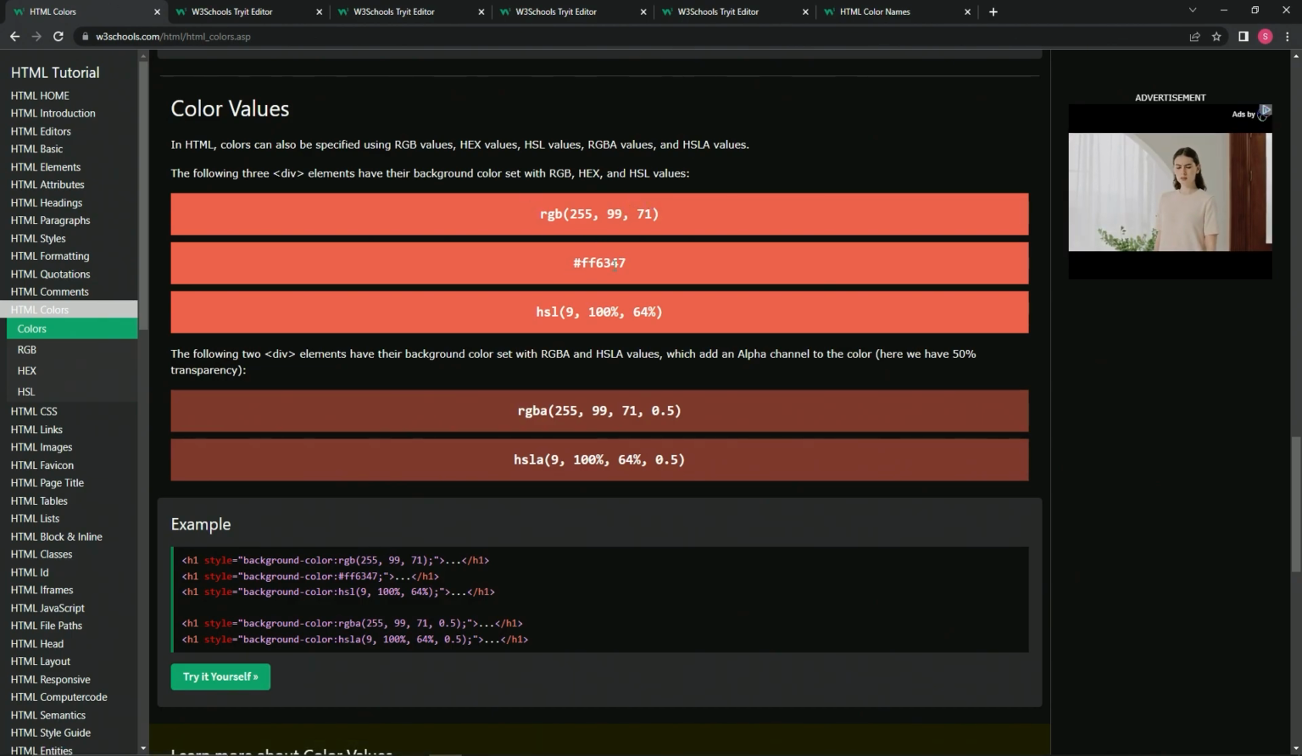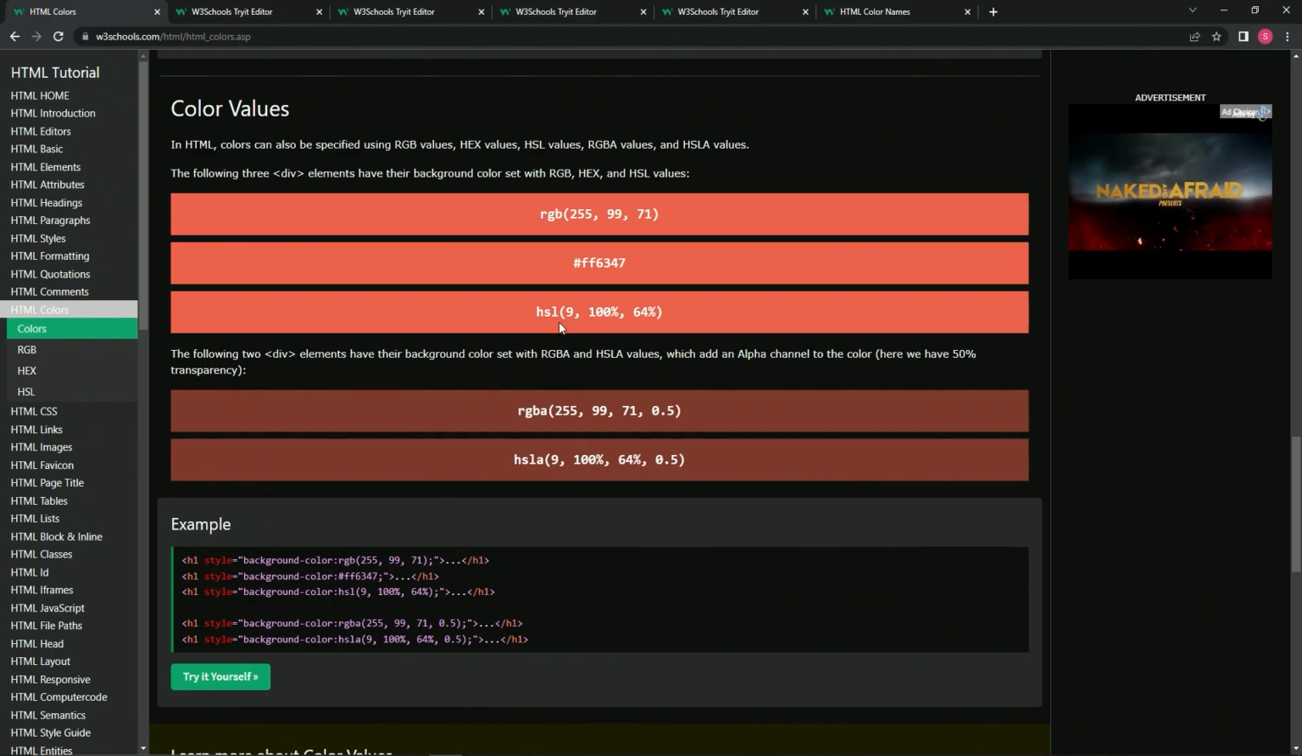This is the hex value. So instead of 255, it uses A through F as digits also, which means FF is the same as 255. Anyway, this FF is the same as 255, and then it's a whole thing. Anyway, so this is HSL, 9, 100%, 64%. I don't remember what this is at all. We'll probably go into that later.